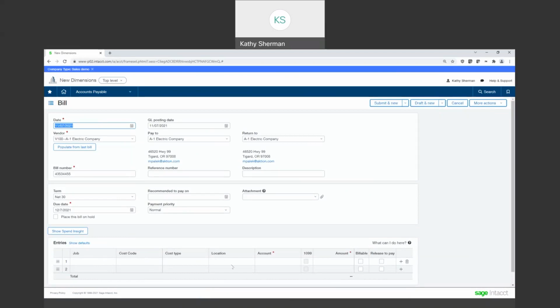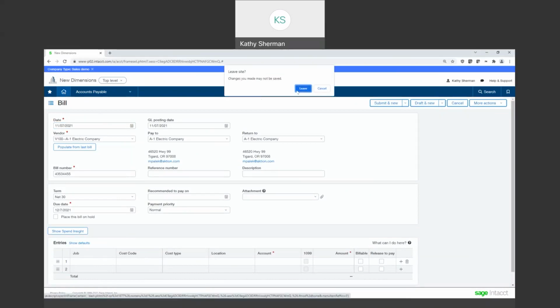Now it's changed. So the next time I come in here, I know the exact dimensions that I'm going to need for this. So there's my second little customization without coding. And the third one I'm going to do, let me go back.